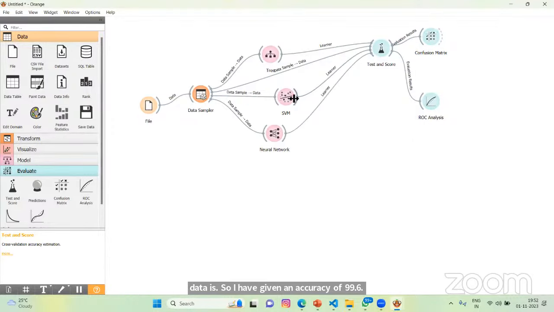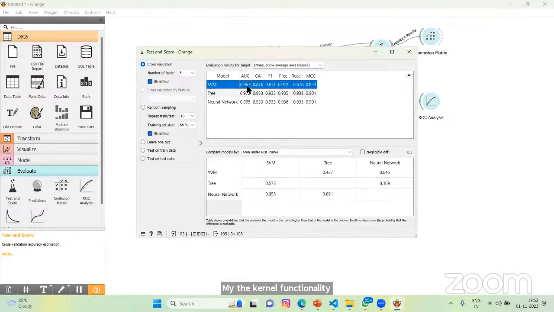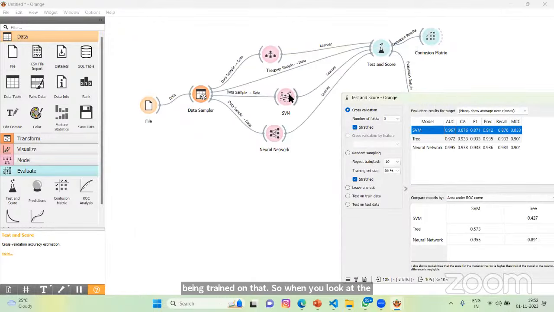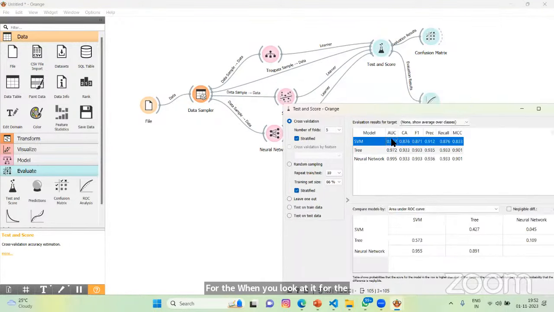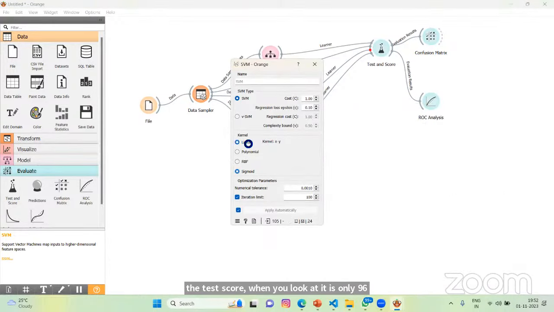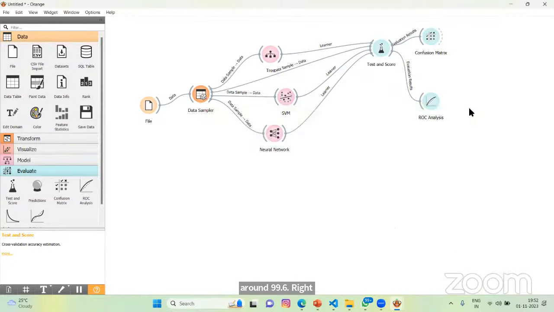If I change that SVM algorithm to a polynomial or a sigmoid, the kernel functionality will define how my data is trained. When you look at the sigmoid, the test score is only 96% accuracy. For the same algorithm with a linear kernel, y = mx + c, the accuracy is around 99.6. So it all depends on how far those particular vectors support your data.